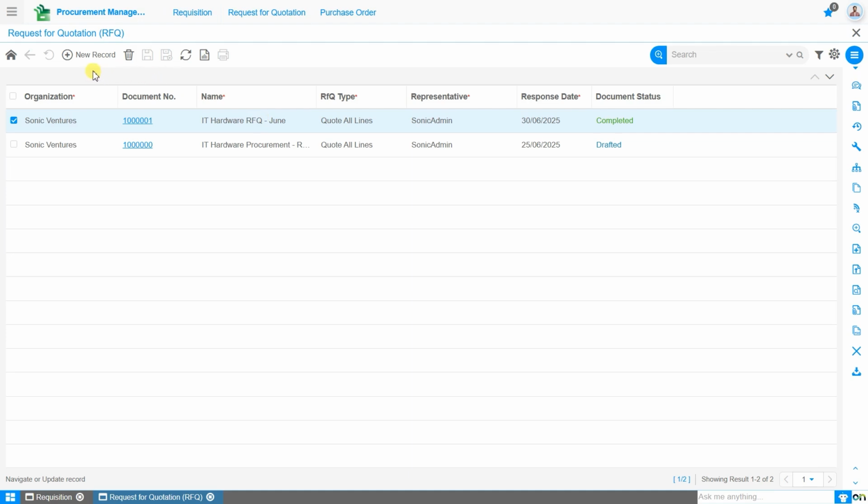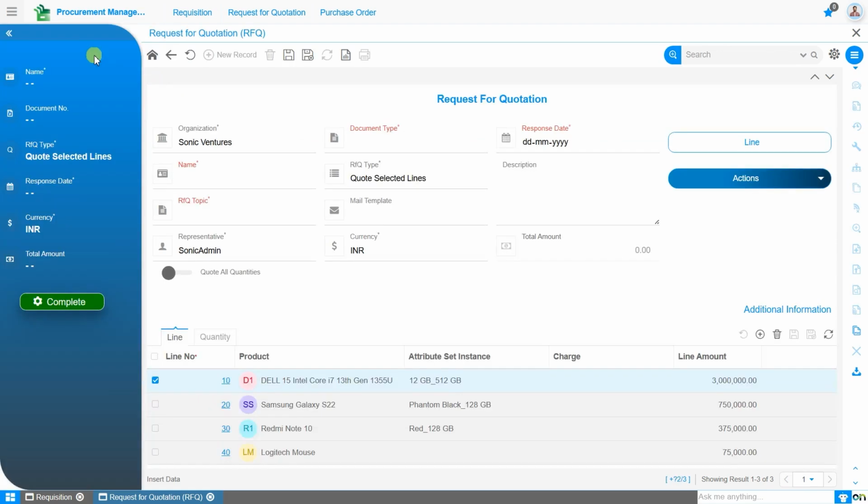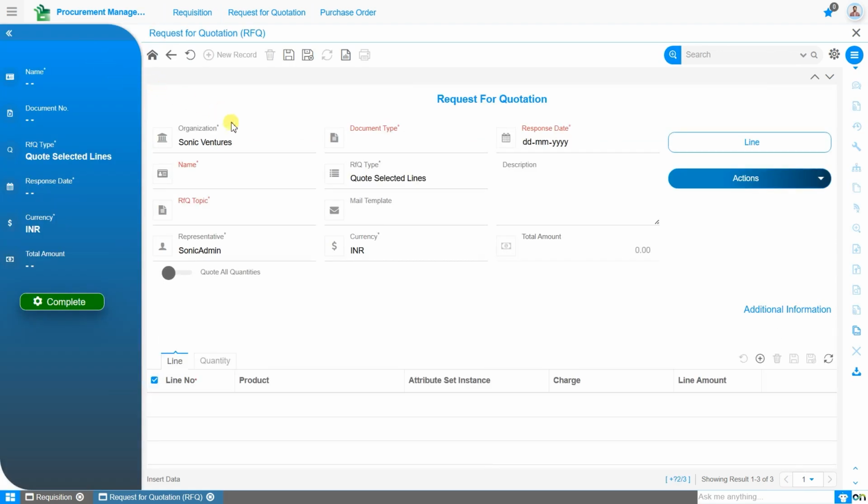To add a new RFQ record, click on the New Record button. This will open the screen in single record view. First, select the organization for the RFQ transaction. Next, choose the appropriate document type. The Request for Quotation document type is typically set up during tenant configuration and is specific to RFQ transactions.